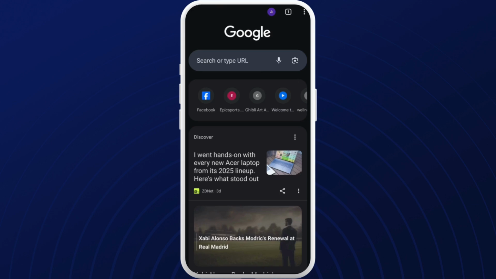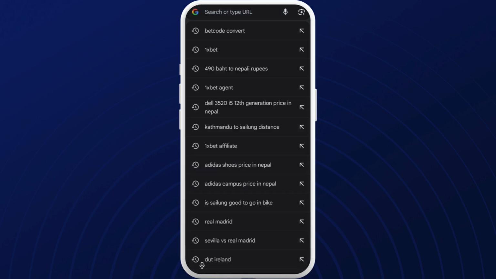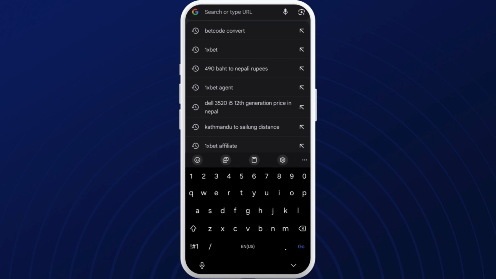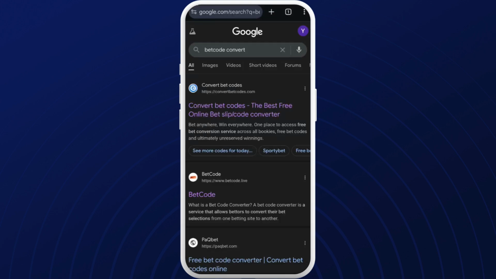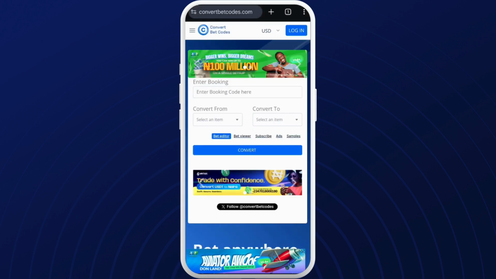There are various third-party apps in order to convert the bet codes. You can even try out them. But for now, I'll choose the online method. On your browser, search for bet code convert. You'll see different options. For the free method, you can tap on this convertbetcodes.com.